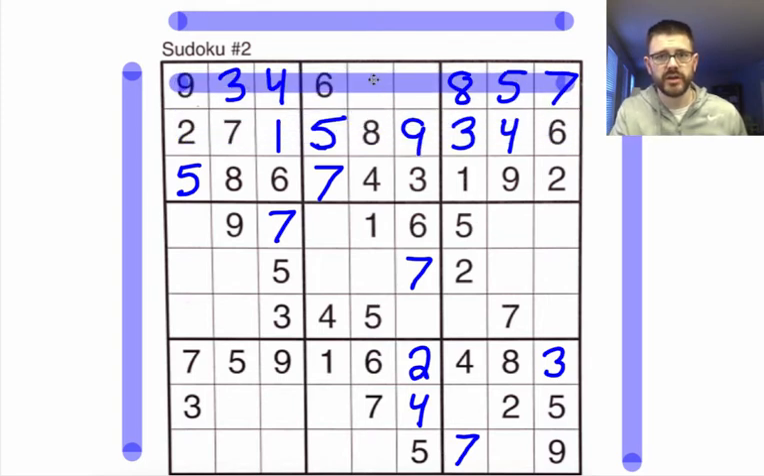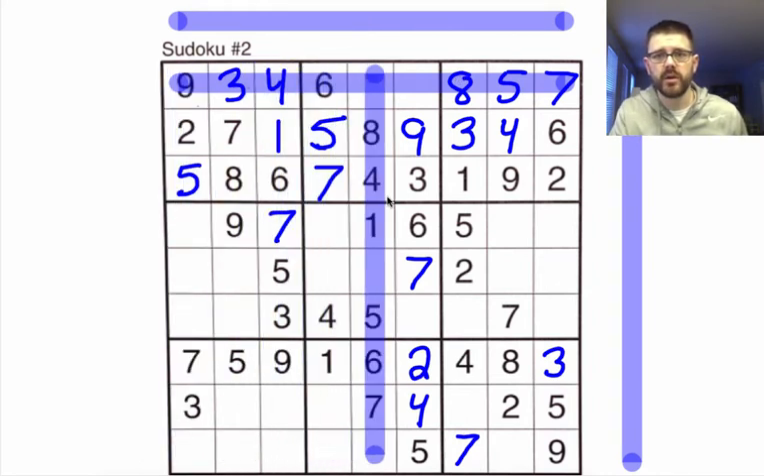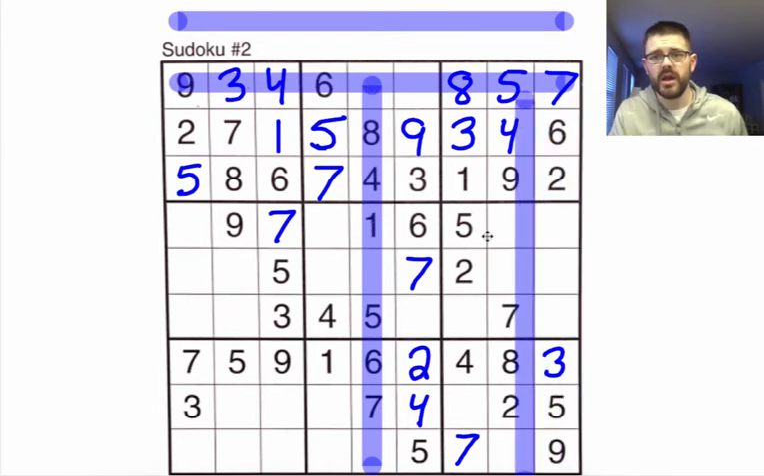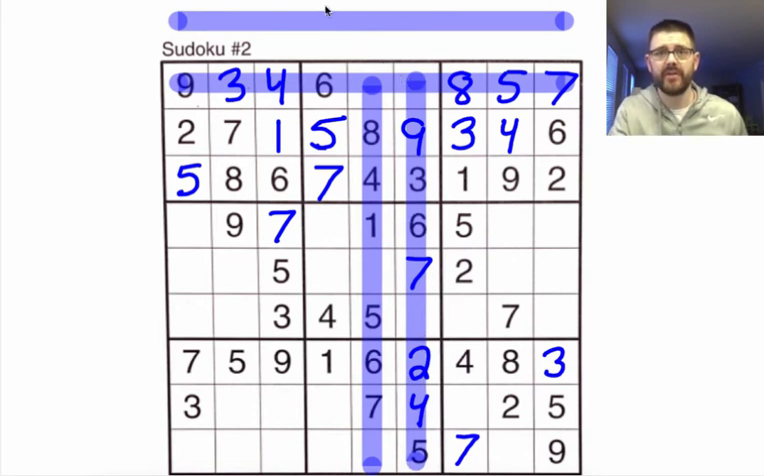So let's see if we can finish this row. Let's see if we have enough information for it. Scanning through this row, I'm missing a 1 and a 2. So now look up and down. Notice I already have a 1 in this column, so I can't have one up here. And I already have a 2 in this one, so I can't have it up there.